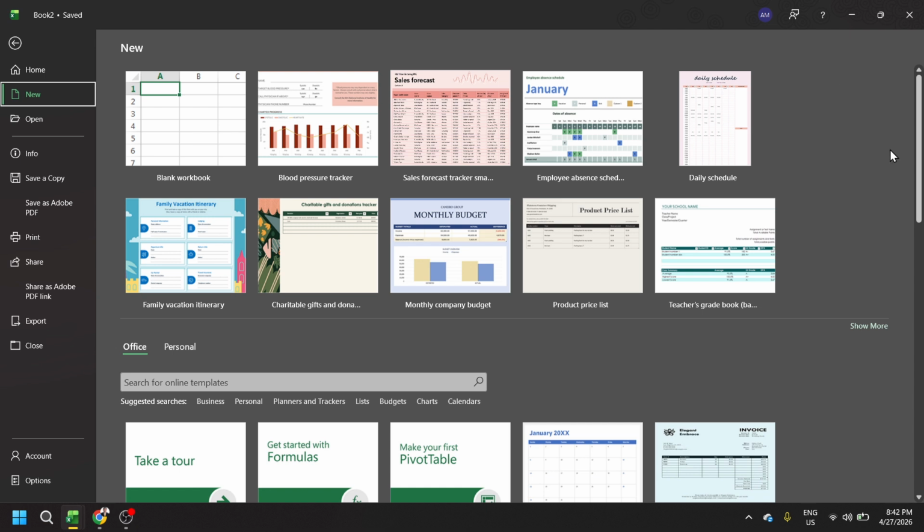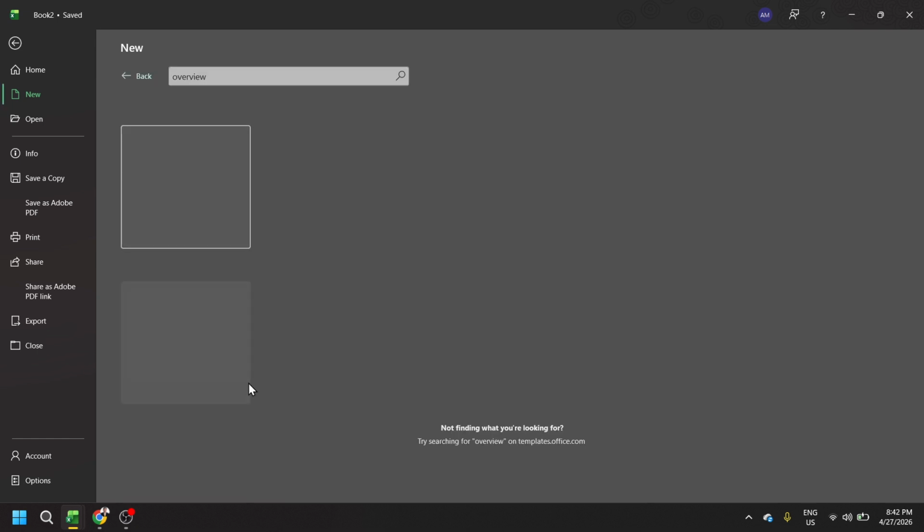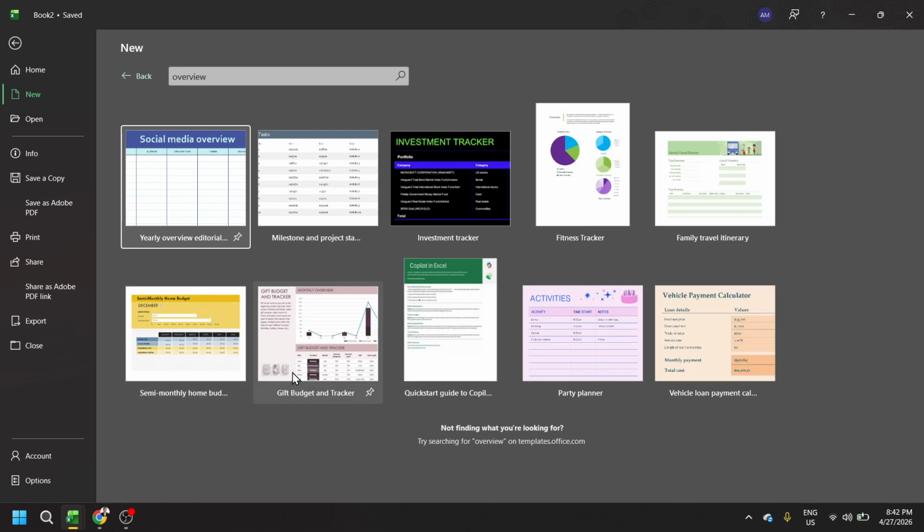Now, in the template search box, type Overview. Using that keyword helps surface yearly overview formats alongside related planners, calendars, and tracking sheets. If you're aiming specifically for a full year plan, you'll typically find templates designed with months laid out clearly, space for notes or categories, and sometimes color-coded sections. Take a moment to browse the results so you can pick a design that matches your use case, whether that's financial tracking, project milestones, or a personal plan.